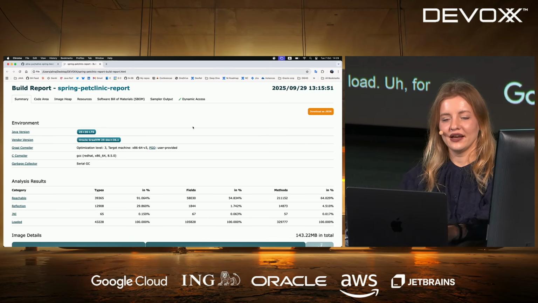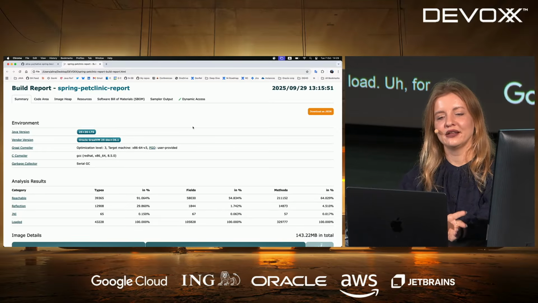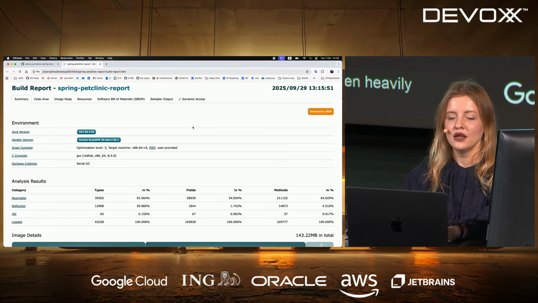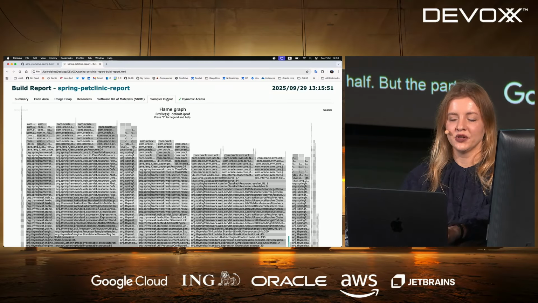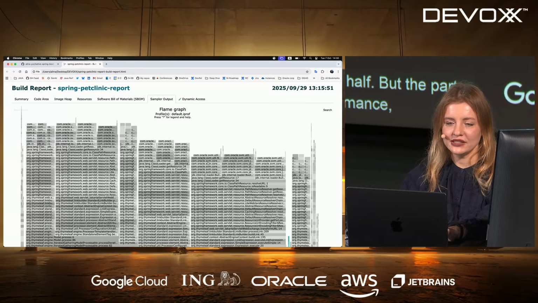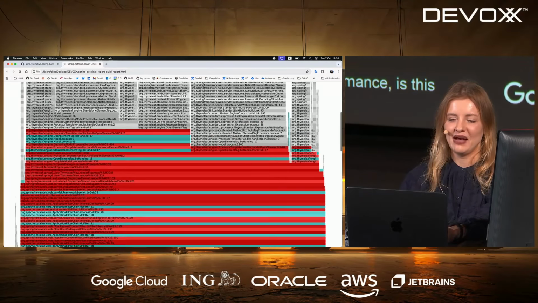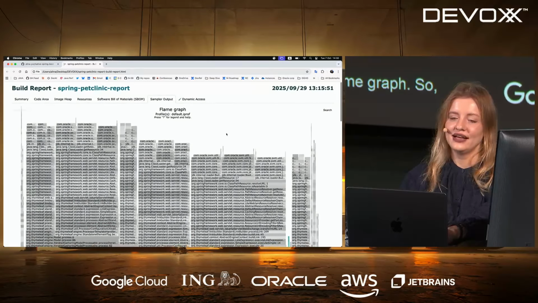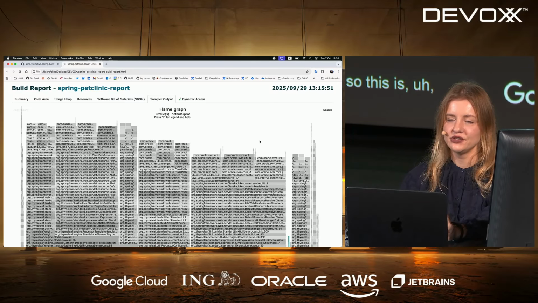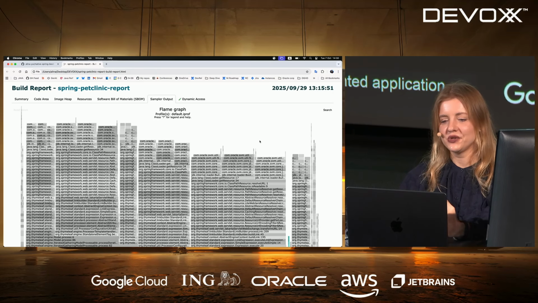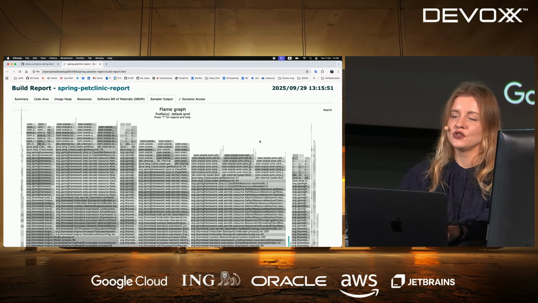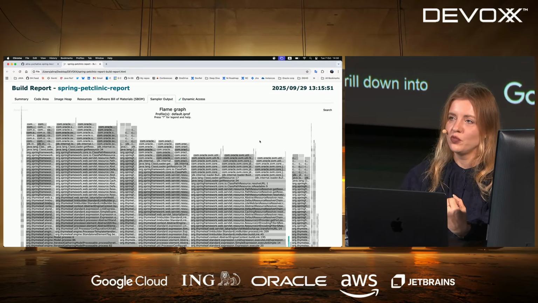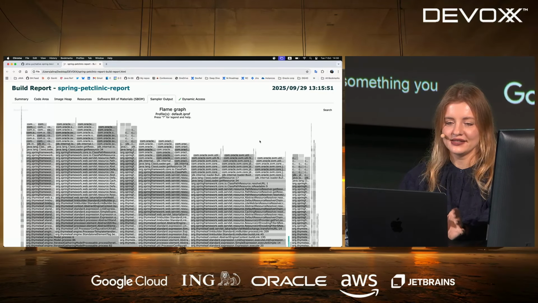For those build reports, this is something that has been heavily updated in 25, so I will talk more about them in the second half. But the part that is interesting for me right now, as we talk about performance, is this sampler output. And here we see this beautiful, massive flame graph. This was our Spring Petclinic built with PGO, and we were doing sampling as our instrumented application was running. This is also something you can do at home if you want to drill down into your application and see where it spends time, in which methods, and more importantly, where it spends a lot of CPU. So this is something you can analyze here with this flame graph.